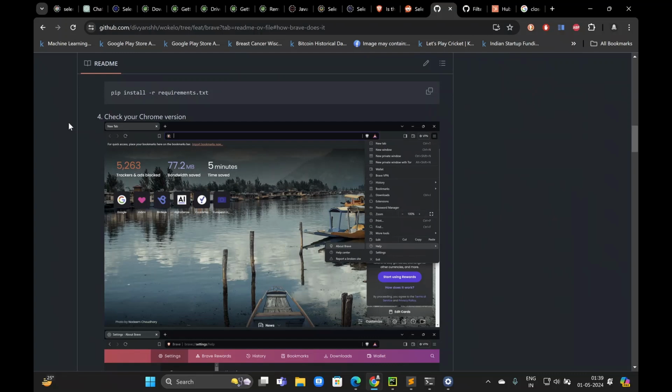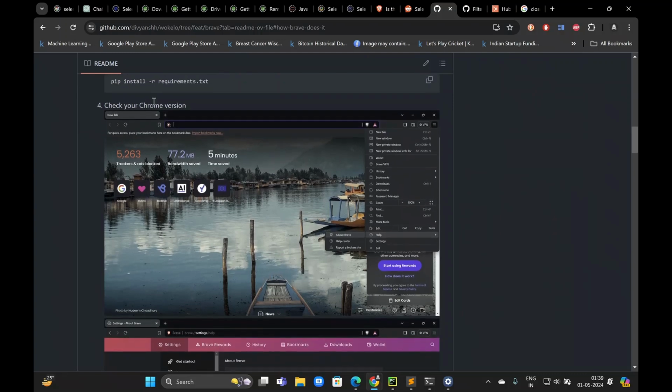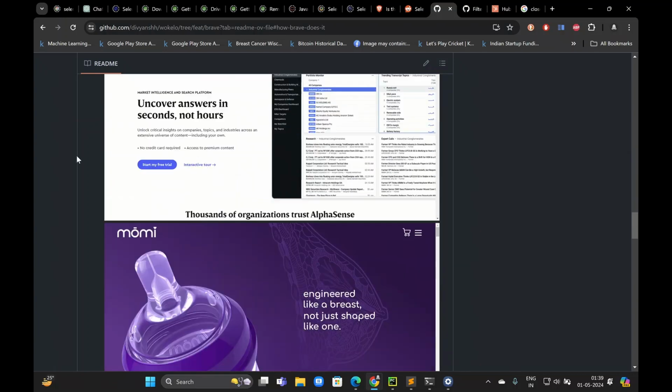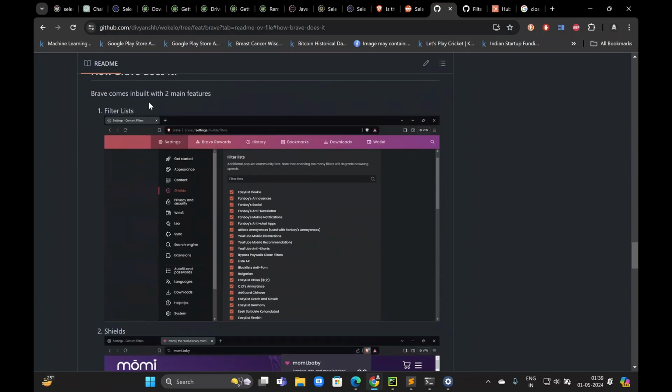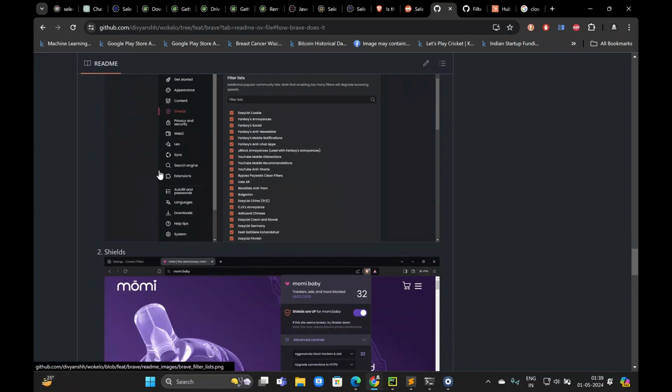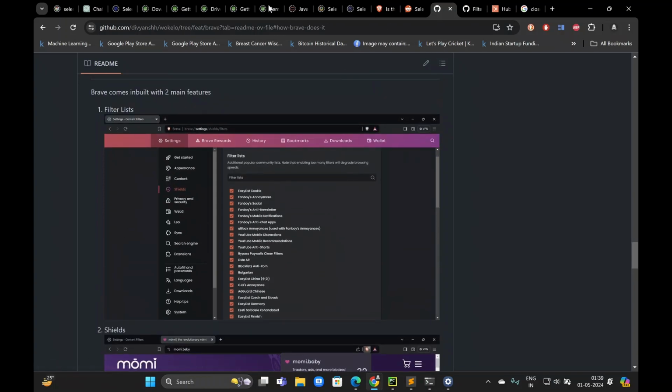So the approach that I have followed here is, instead of using Chrome right now, I'm using Brave. Now, why Brave? Because Brave comes with two main inbuilt features. One of them is filter lists and the second one is Shields. So filter lists, I'll just showcase what filter lists are.